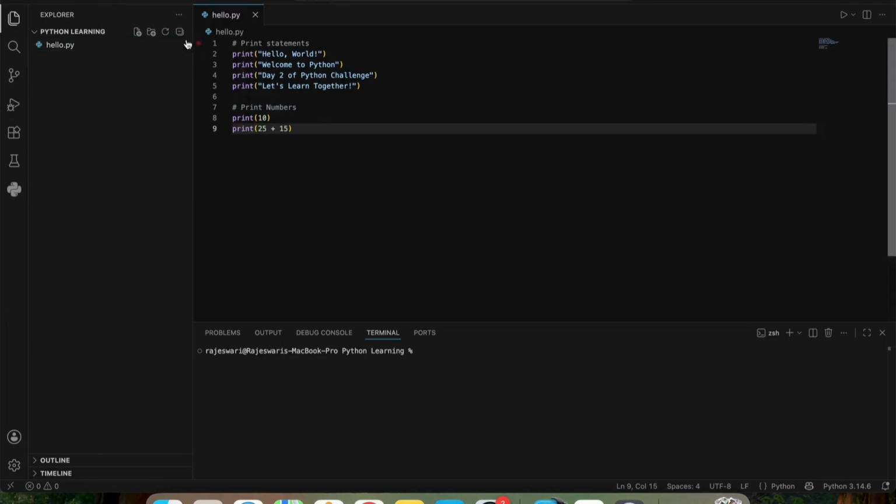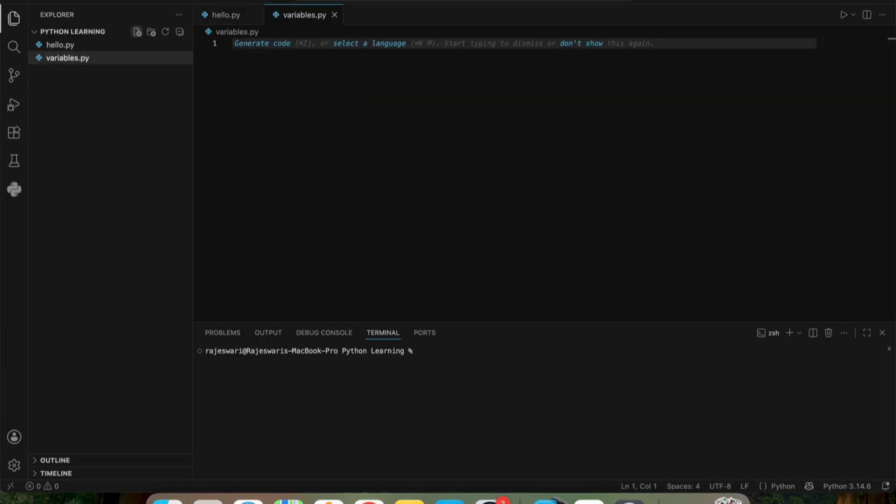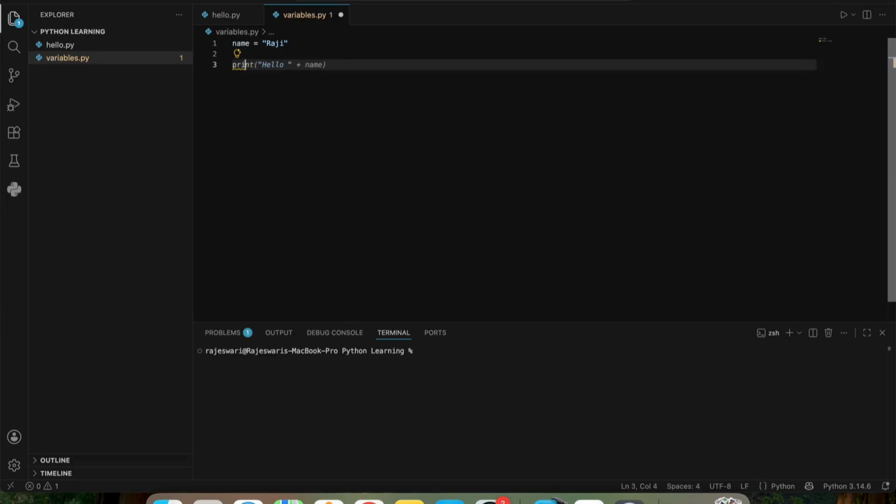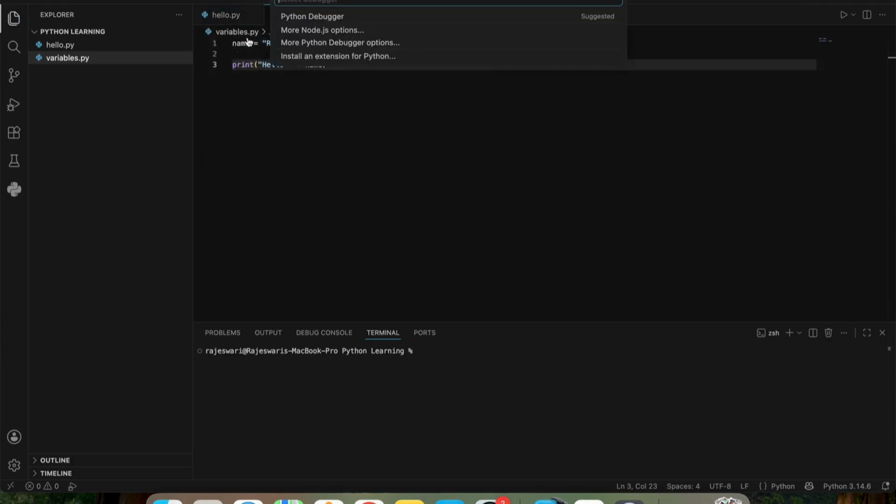Here, open your Visual Studio Code and create a new Python file. I'm naming it variable.py, and here we have created a variable called name and stored the value Raji inside it. When we print that variable, Python displays its value, like how we displayed with the print statement. So we already know this from our previous lesson, right? If you are not aware of that first lesson, go back to that video and search for it.